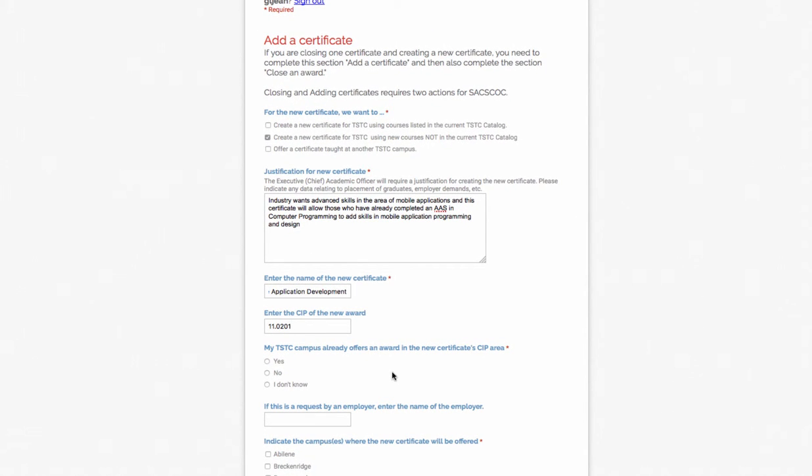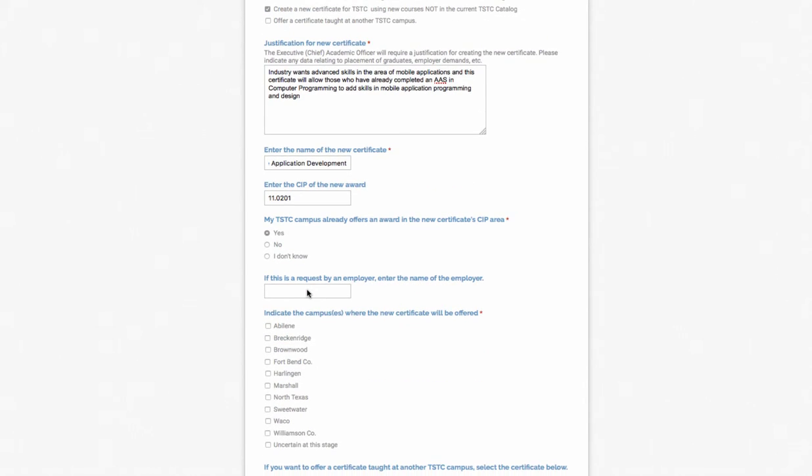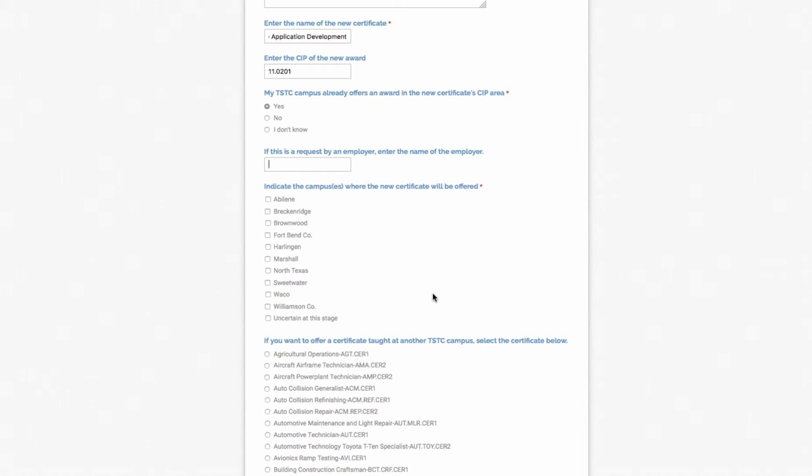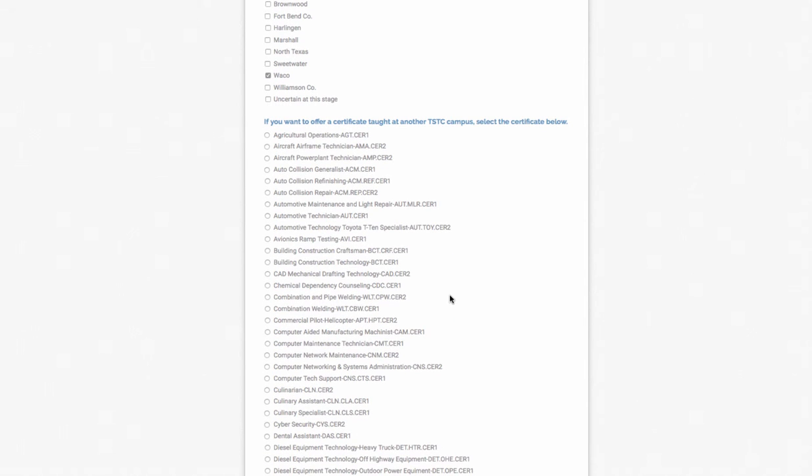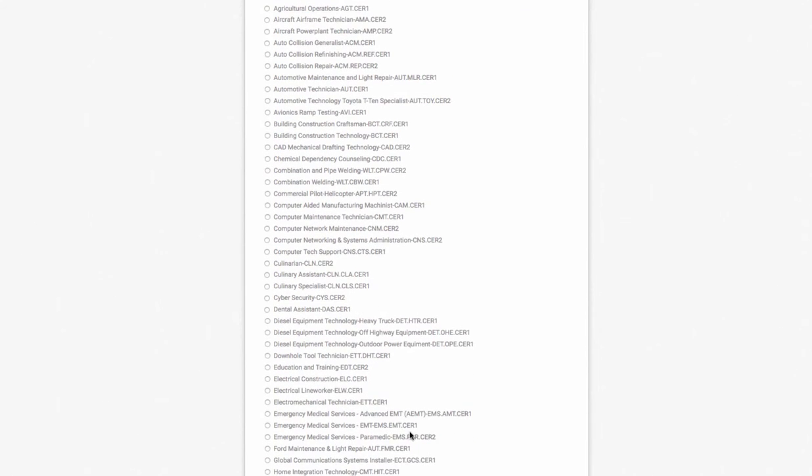enter your ZIP. We already offer one in the new ZIP area. I'm going to say yes. I'm not sure. I believe we do in our BAP program. If specific employers are requesting the certificate, you would type the information there. All the campuses where the new certificate will be offered, we'll say this is just Waco. This is all just conjecture at this point, okay? Just for demonstration purposes. Alright, if you want to offer a cert that's taught at another campus, you just select it from the list of all the certificates that's offered below.